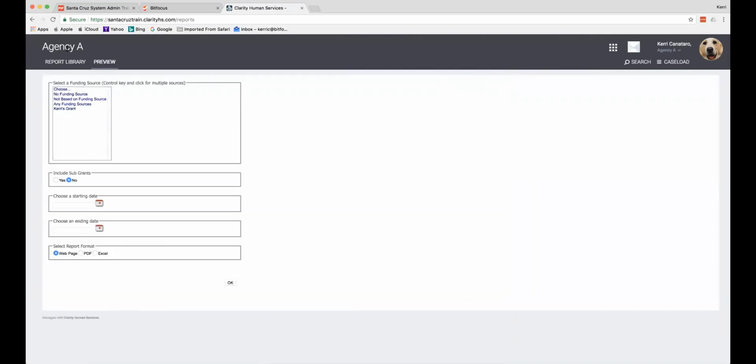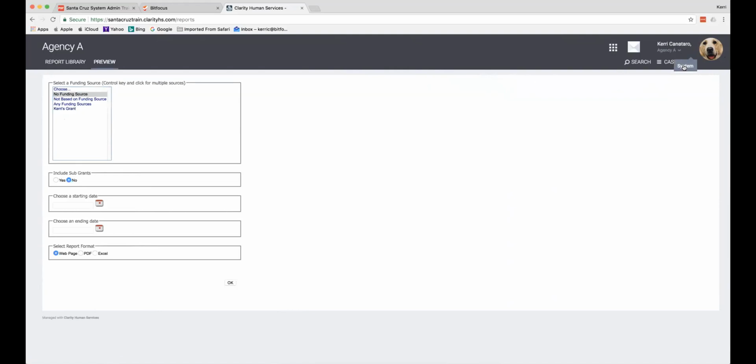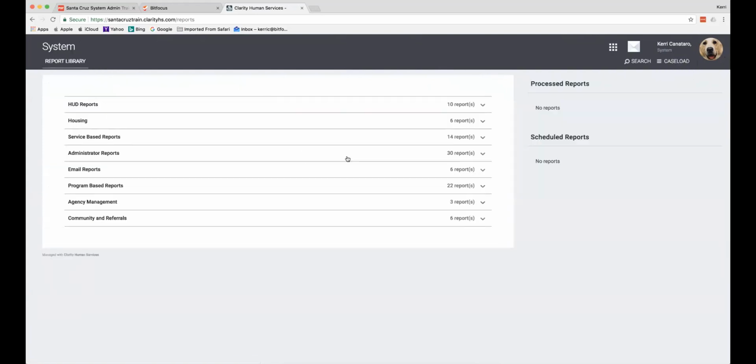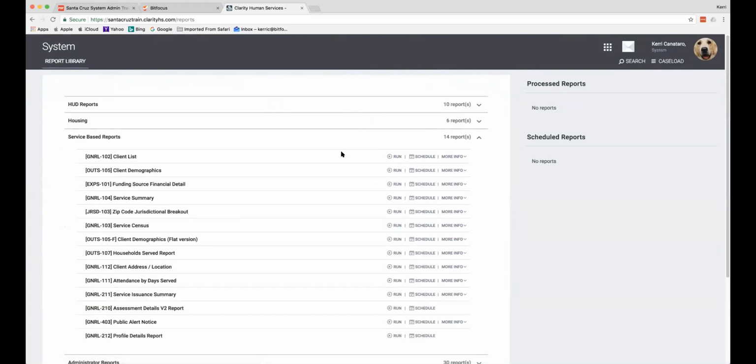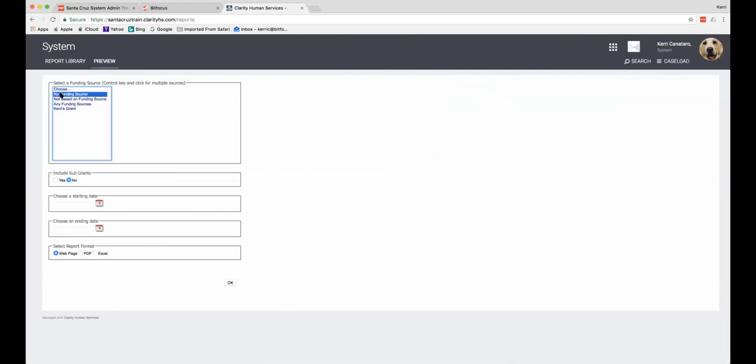And let's see. You can see I'm in agency A, and nothing's going to pop up in here because it's only the programs within agency A. Something cool: when you're setting up users, you could set a default agency for the user. So my default is system agency, and I have that arrow so I could quickly switch back to system agency. So I'm in system agency now, and if I run this funding source financial detail report, you could choose no funding source, not based on a funding source, or any funding source, and there'll be a list. So you could choose as many as you want.